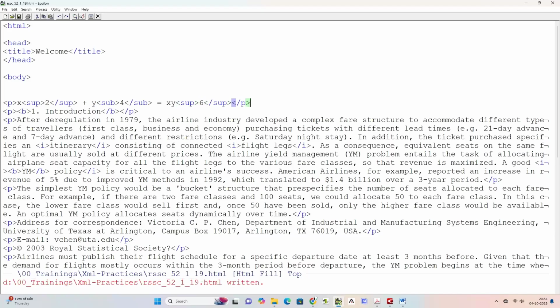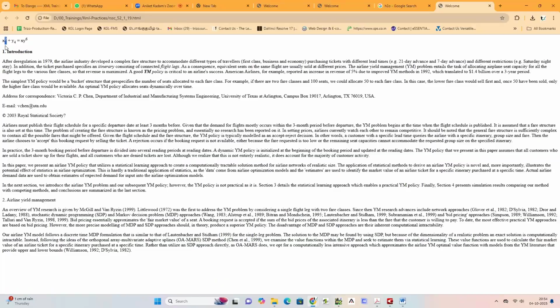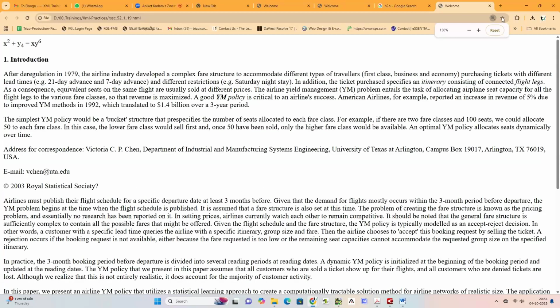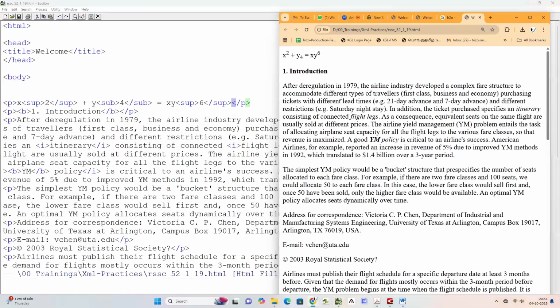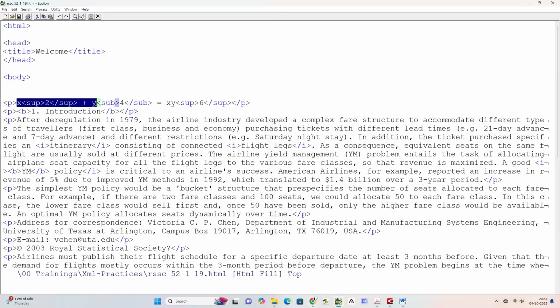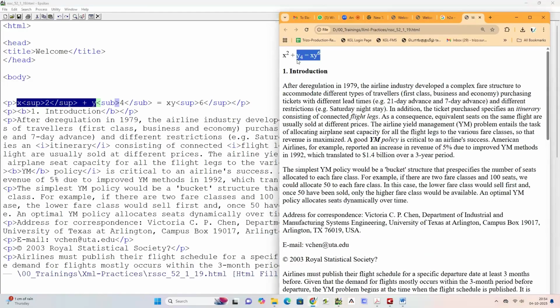See that one, I will show you the output. See here, it's a superscript, it's a subscript, and again the 6 is a superscript. Okay? Is it clear? I'll show you one second. Yeah, see the comparison, the coding and the output. Just note it down.